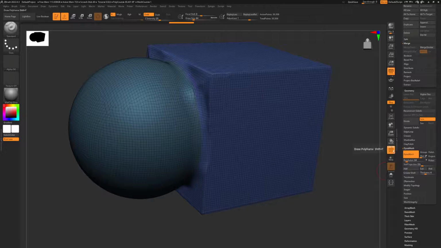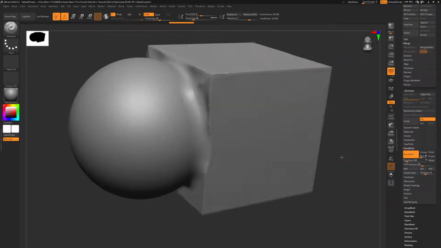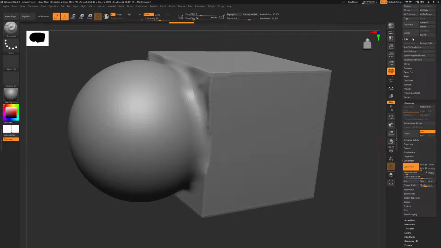So I suppose I could split the poly groups if I really wanted to, or I could work on them independently. But you'll notice if I come up here to split, if I click split to parts, it's not composed of multiple parts. So this is an undoable operation. These cannot be taken apart.